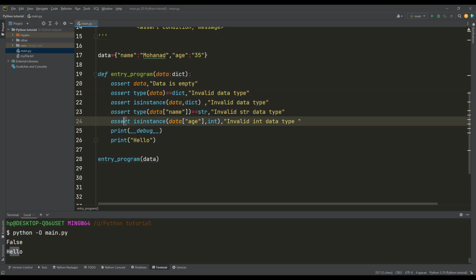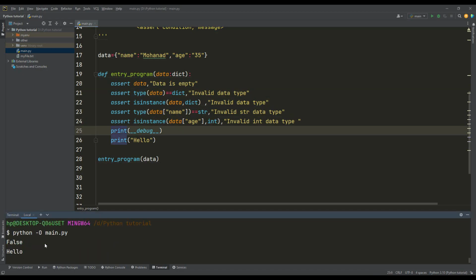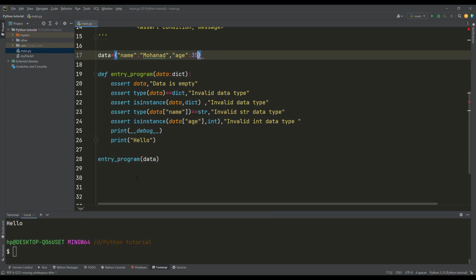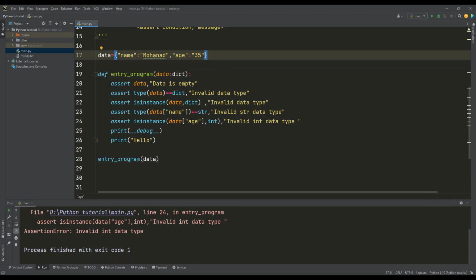We overlooked all of these assertions because I ran the code using dash O here. And if I want to return this to be type integer, and I will make the debugging mode active, then I remove dash capital O and I will run. Then I will have no error, but if I want to enforce an error, I will show it now: we have an error, which is an assertion error, because of this type.